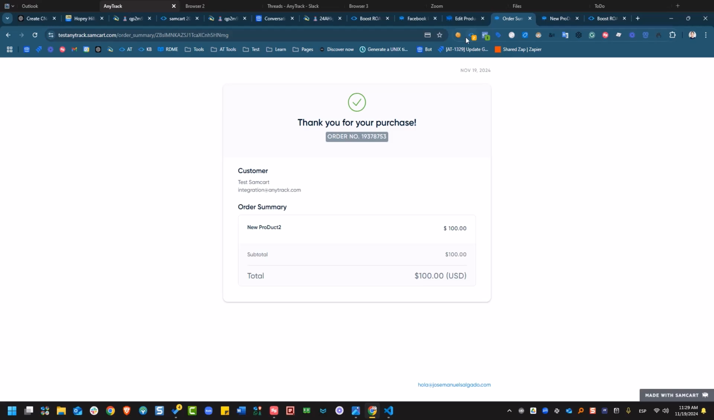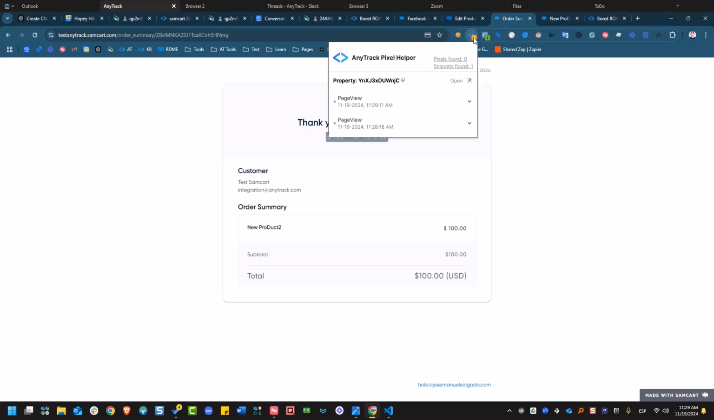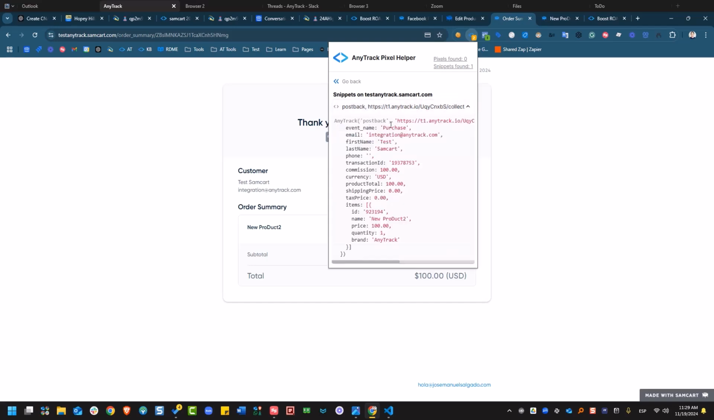Now here on the AnyTrack Pixel Helper, and if you don't have it yet, I want to show you how to install it. Click on it and you will see a snippet found. Click on the snippet and then you will see this code. Click on the code and check that now the variables contain the data from your sale.